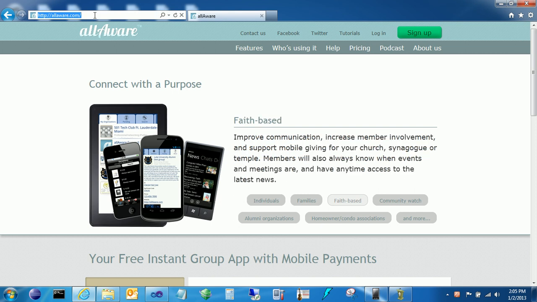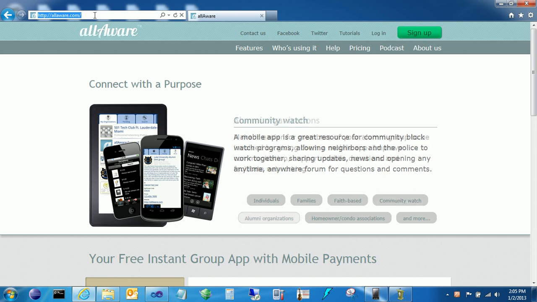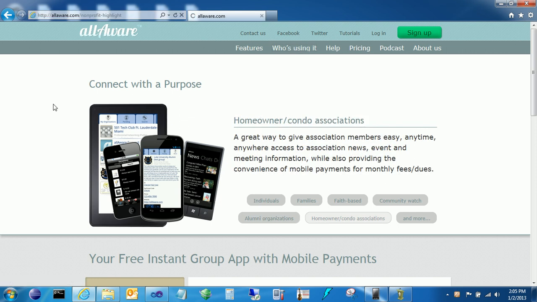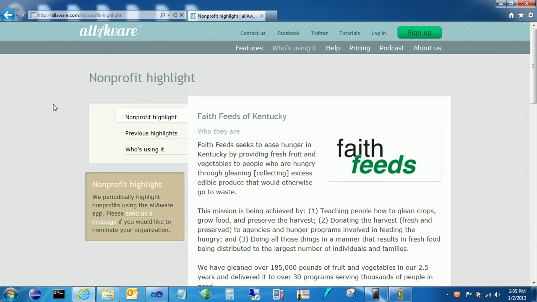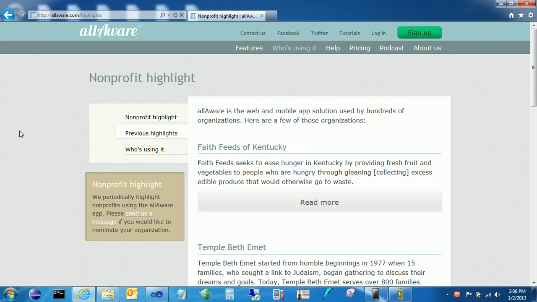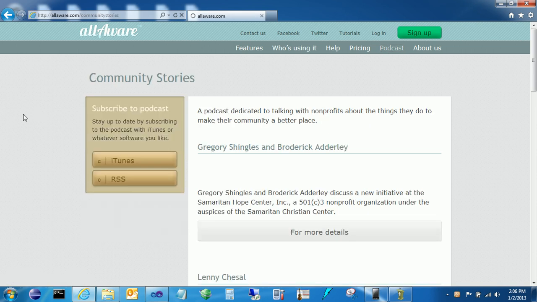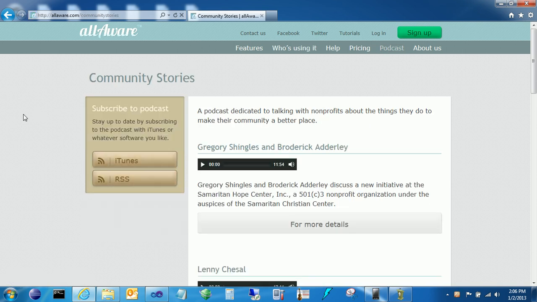On this site, there's a variety of information available to you about the product and about people using it. Check out who's using it, and occasionally we highlight nonprofit organizations who are using the app, and you can read all about them, their mission, and how they're using the app. We also have a podcast series in which we interview members of the nonprofits about the things they do to make their community a better place.